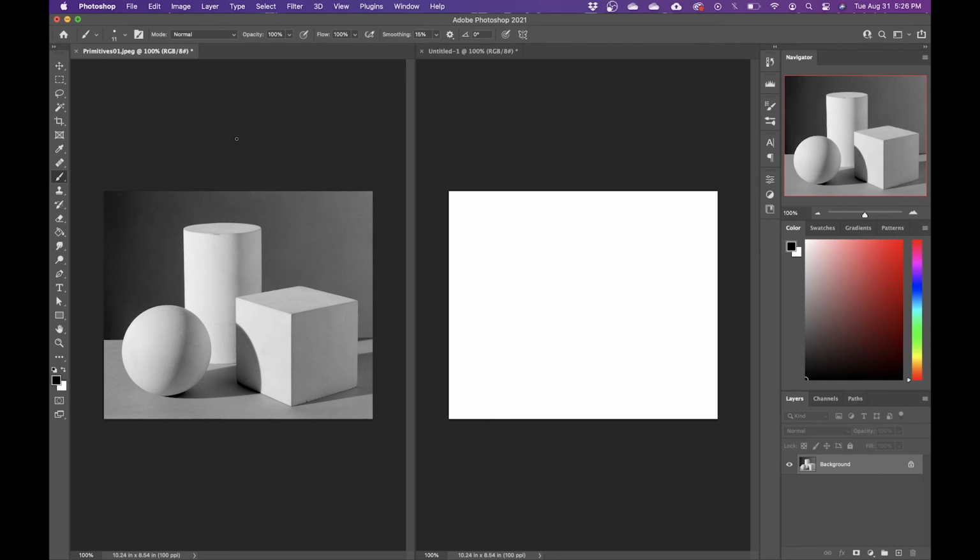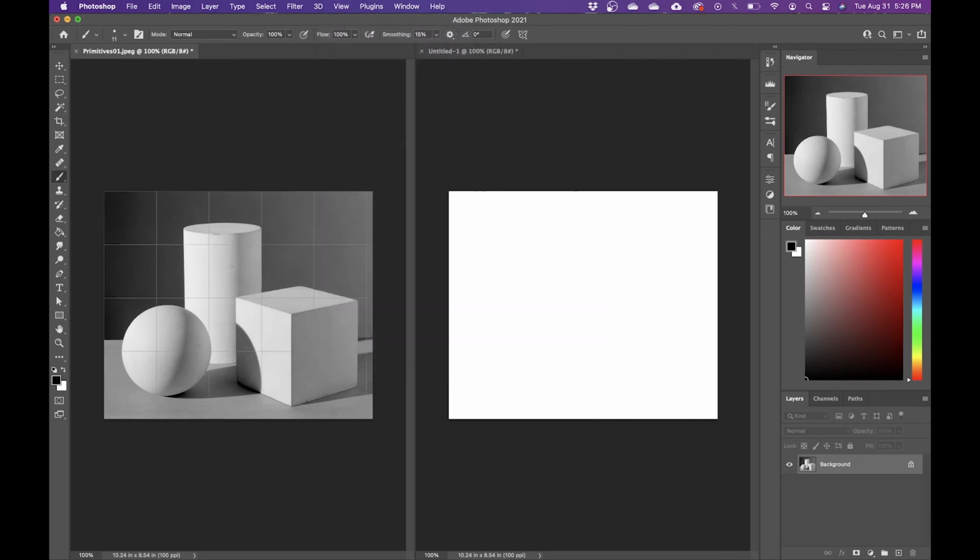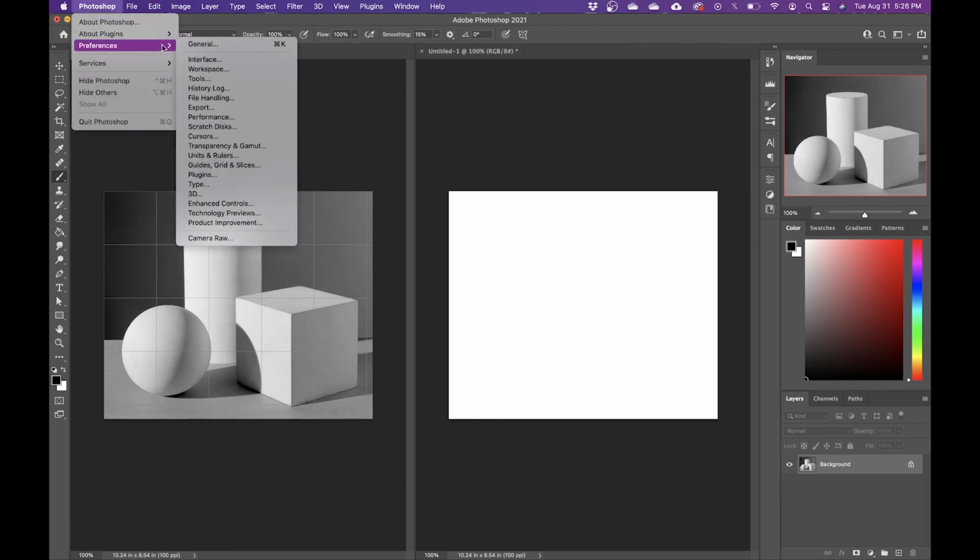So I'm just going to click in my workspace over here so that way this document is active, and then I'm going to go to View, Show, and Grid, and you should see a grid pop up. Now if you want to change the spacing of your grid lines or the color or anything like that, what you can do is go into your preferences. On a Mac, you just click on Photoshop and preferences is going to be listed there. On a Windows computer, preferences will be under Edit. And then you just go to Guides, Grid, and Slices.